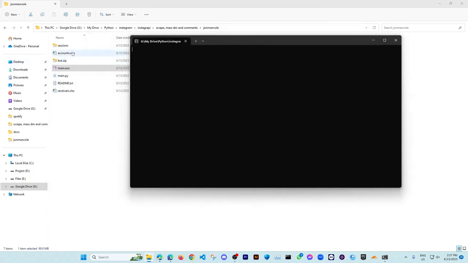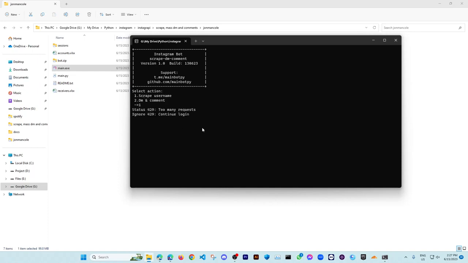and you can put your multiple accounts. I have one account there, that's why I'm not showing you that. So you need to put your accounts username and password there. So when you run the bot, it will ask you if you want to scrap the username or DM and comment. So at first we want to scrap the username, so let's put one here.